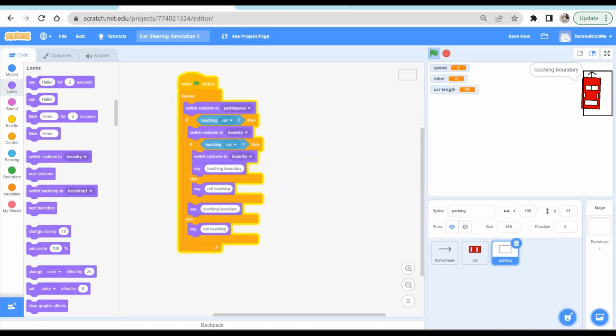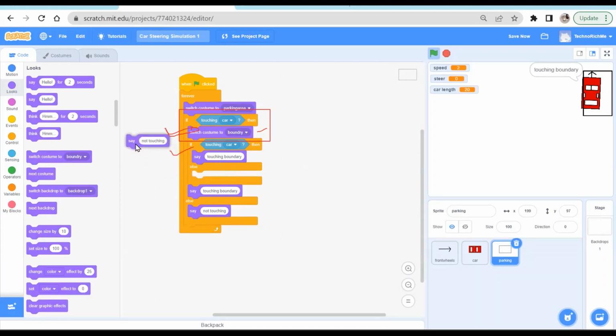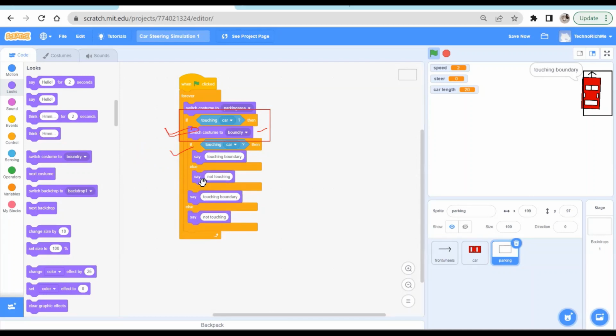So this, see it very, very carefully. What do we want here? Here we will have to see if this car is touching the parking area. This car should actually touch the parking area and it should not touch the boundary. Here my car is touching the parking area. So we change the costume to boundary. And again, we are checking if it is touching the boundary, then we say touching boundary. And if it is not touching the boundary, it means it is inside the parking area. And we are going to say you win.